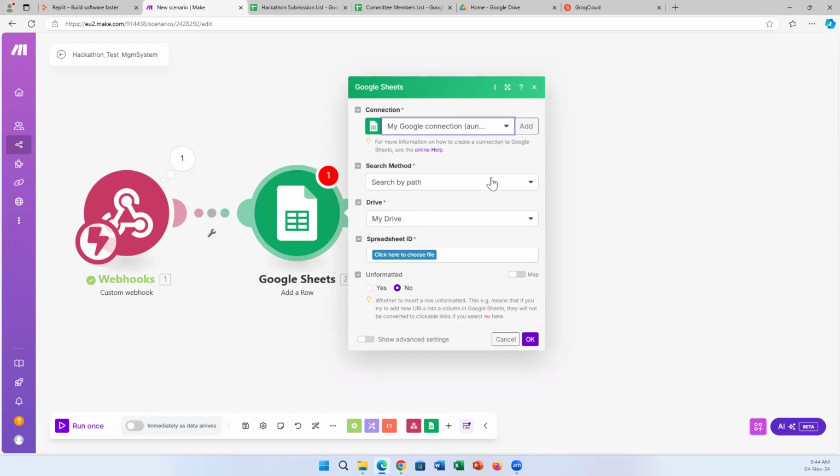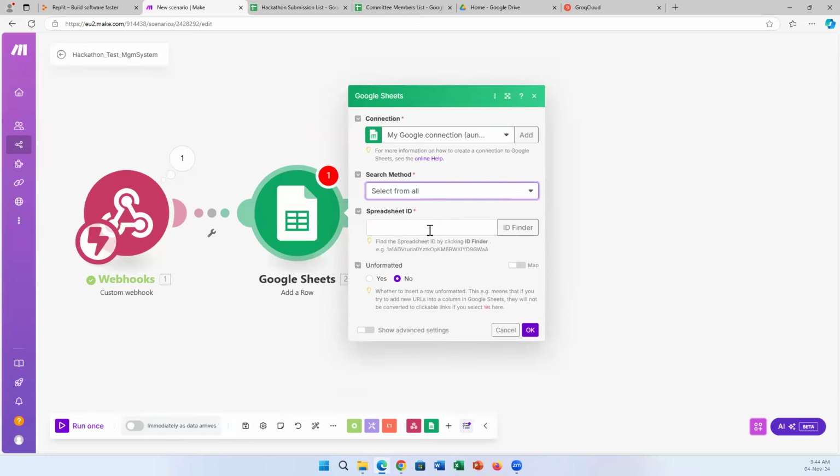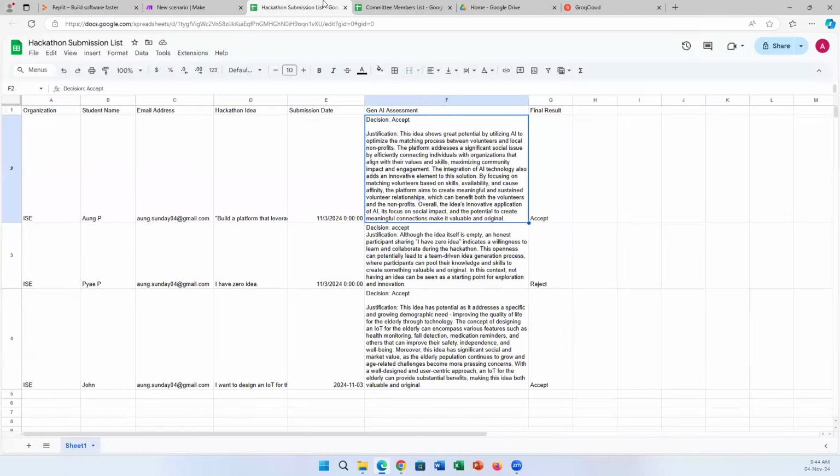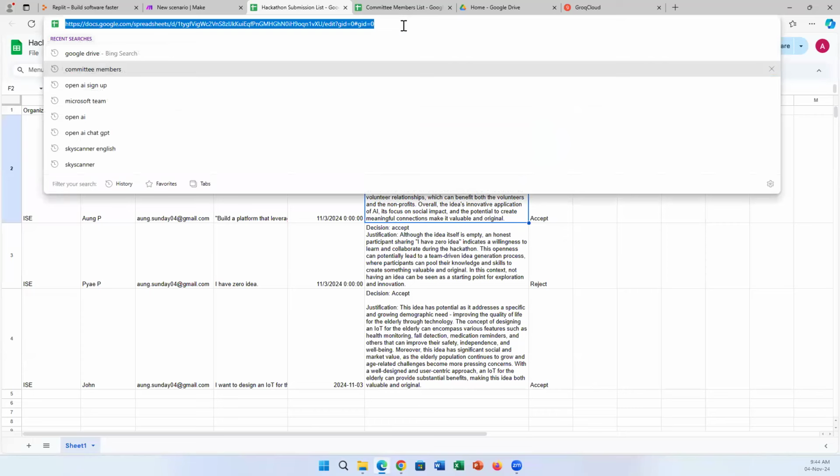Then for the search method, I just want to select from all. Then what I want here is the spreadsheet ID. It is important that you connect this make.com Google Sheet with your Hackathon submission list file. I will do a very cheat way. What I'm going to do here is copy the ID from here, from here to here, right? So this is the sheet ID, right? It's a very quick and cheap way, right?